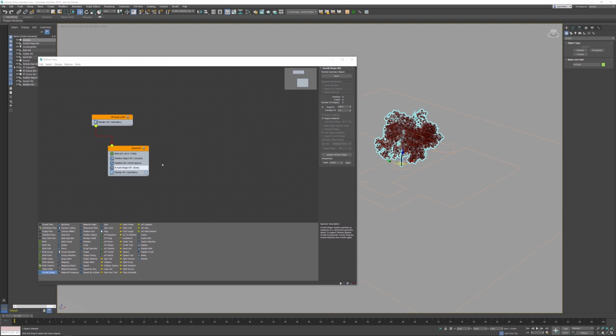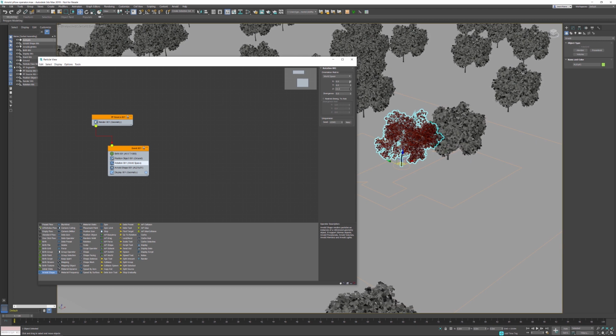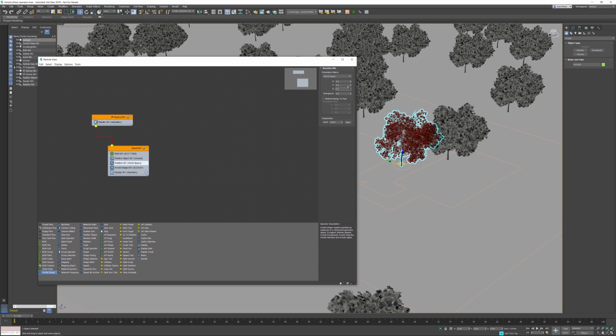Within the Arnold Shape, I'm just going to select the particle geometry object, so that is the tree. And there we are. Check the rotation. It needs to be changed to world space, because then you can start rotating the trees in the Z direction, which is quite nice, if you want to do that.